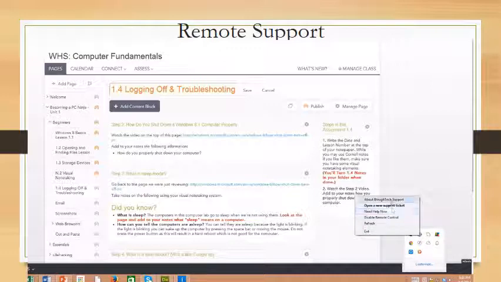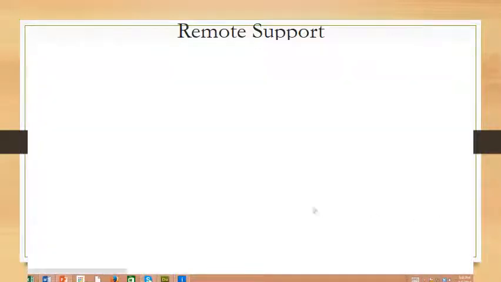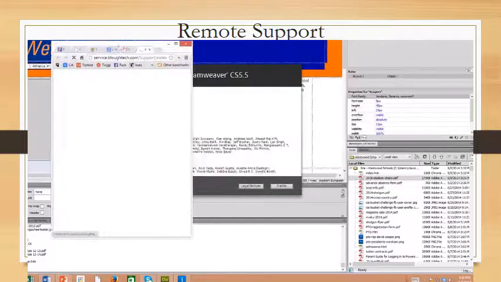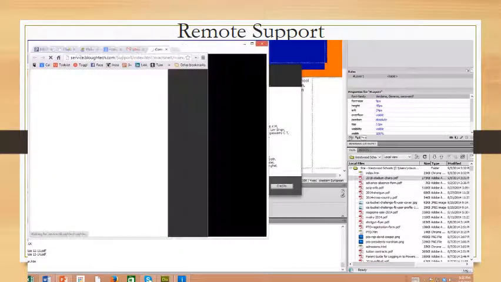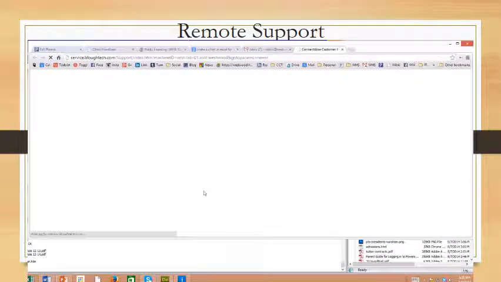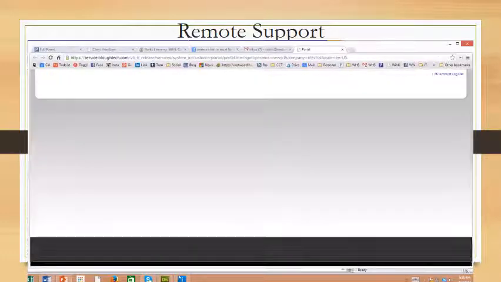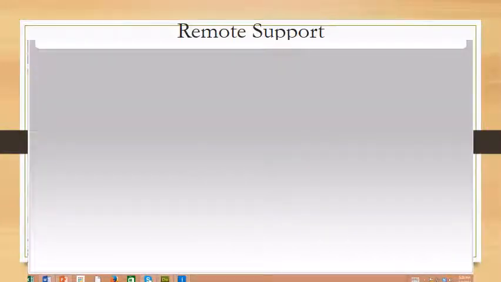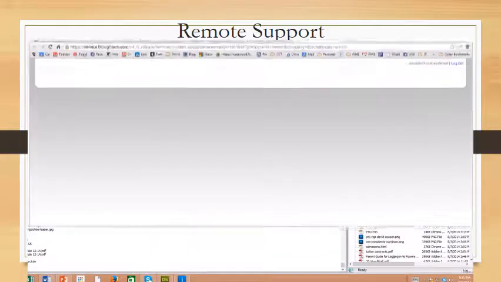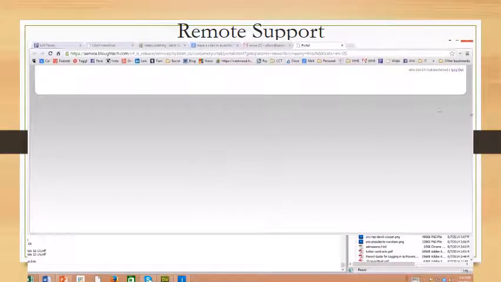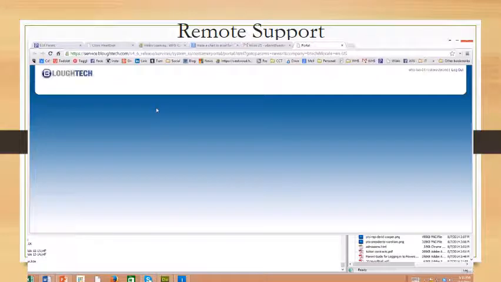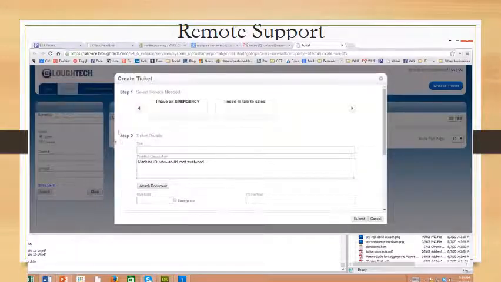So I can actually go to open a new support ticket, and it's going to open a website for me, and it's going to take just a second to open that site. Now if I have that screenshot, I can submit some information, and it's very, very helpful. But if I turn this in, it also lets them troubleshoot and help me remotely. Now, if it'll load, here we go.